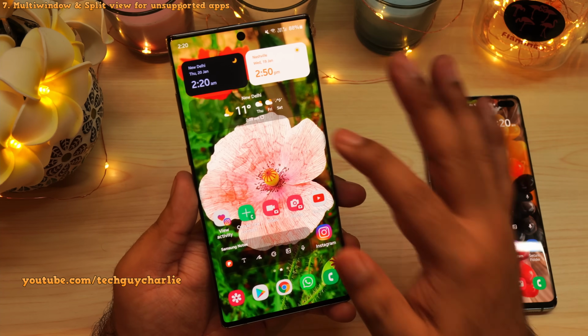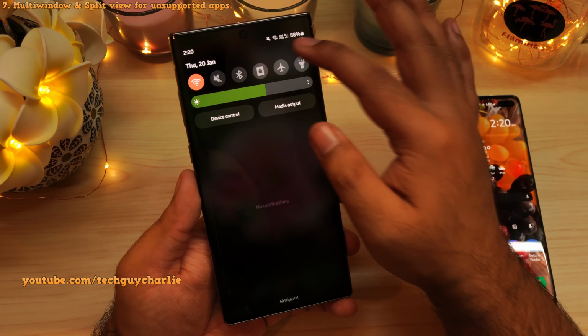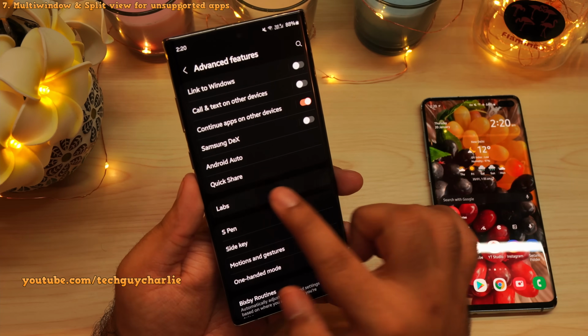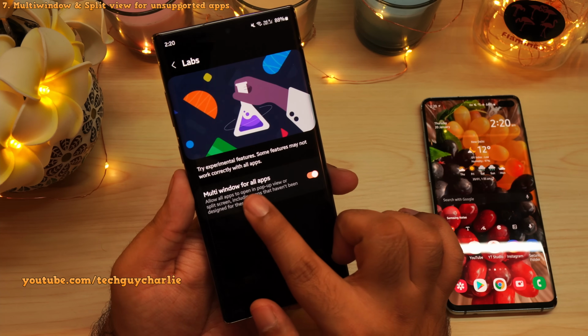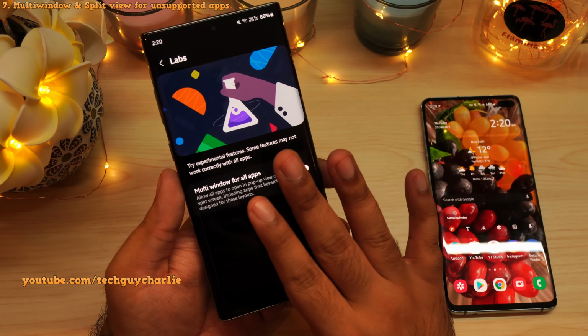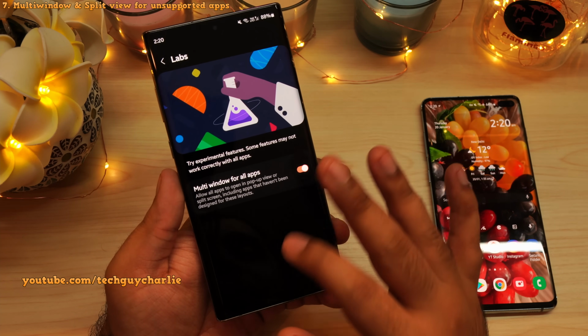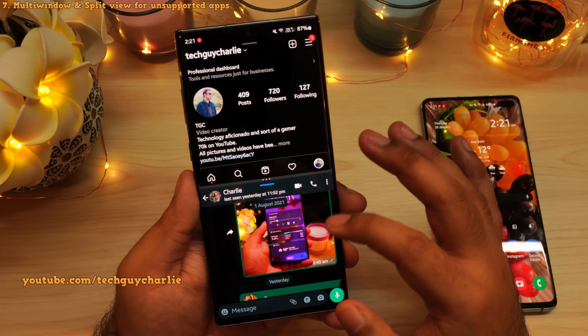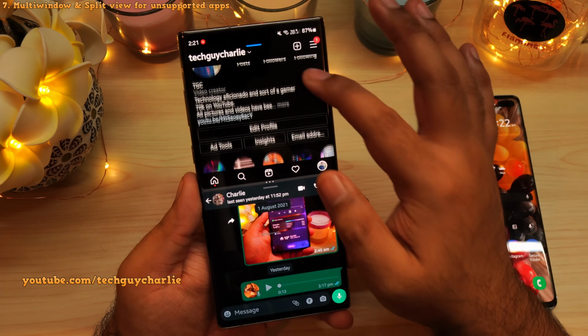Now you will have to enable this feature, so drop down the notification panel, go to settings, scroll down to advanced features, then tap on labs and enable multi-window for all apps. So this feature enables multi-window and split screen view for applications that do not actually support this feature. And yes, you can use Instagram in split view.